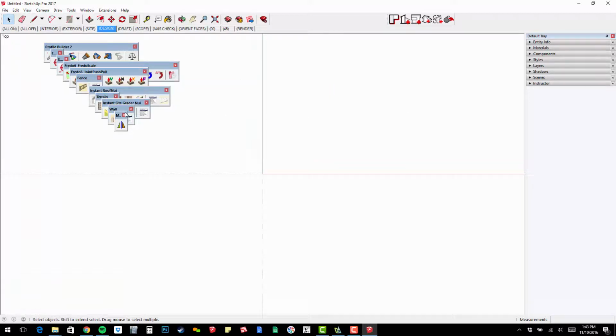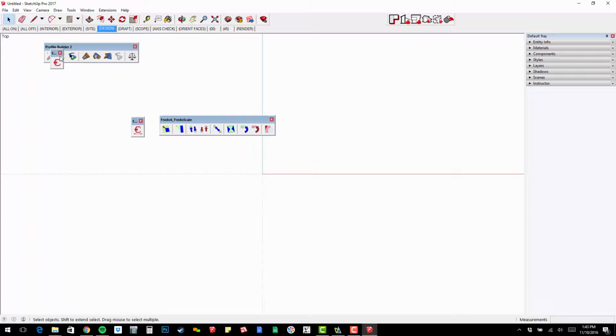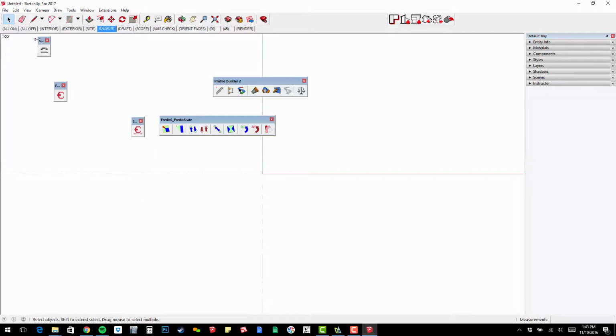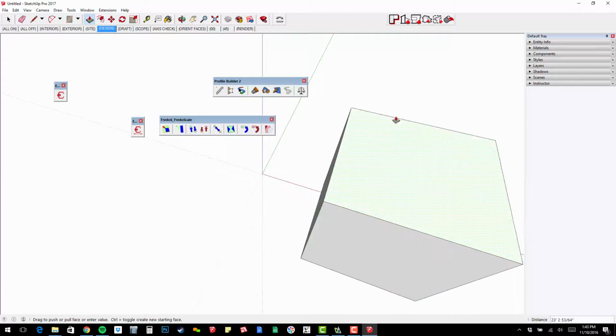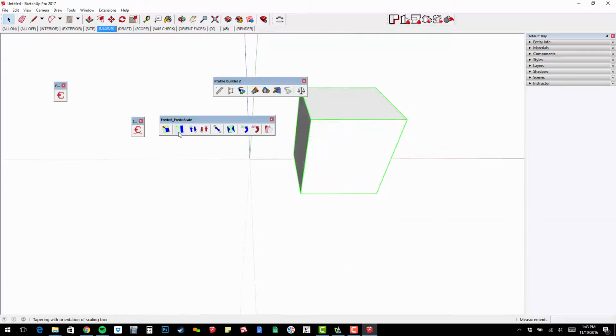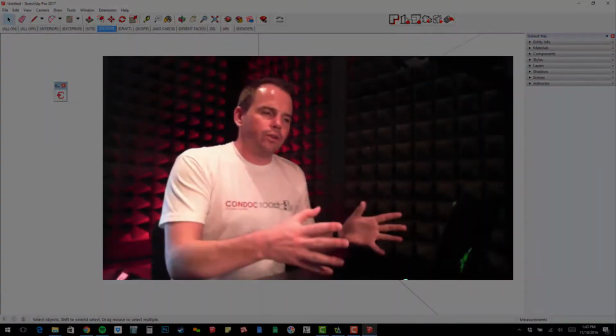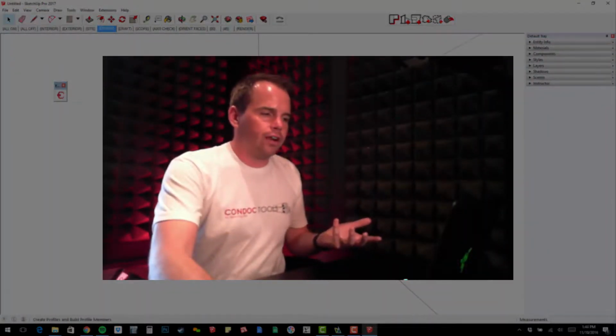The primary ones that I need are, we'll get rid of these guys here. The ones that I like to keep around are Estimator, Profile Builder, Fredo Scale, and Shape Bender has been a favorite of mine lately. So these guys are all in there, and let's just give a quick test on Fredo Scale. We'll go to Taper, and yeah, we're good. Perfect. Keep in mind that when you do it like this, you are going to have to go through and check all your licensing and all that stuff.